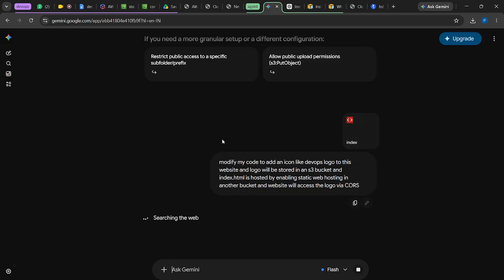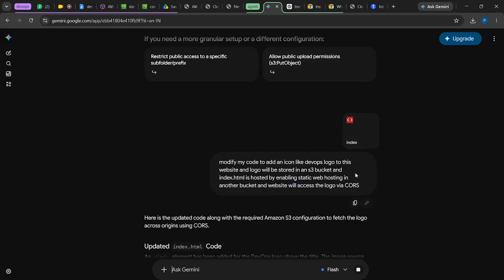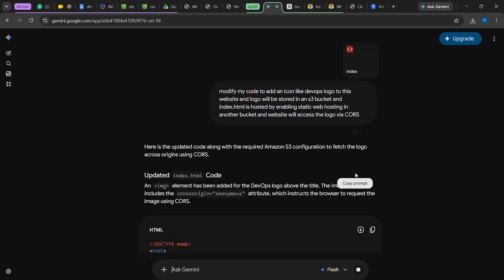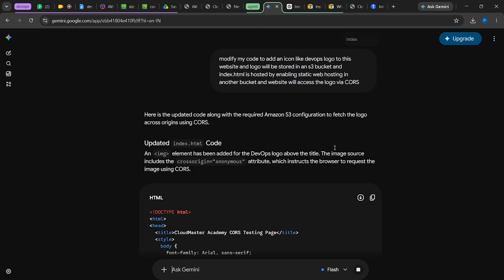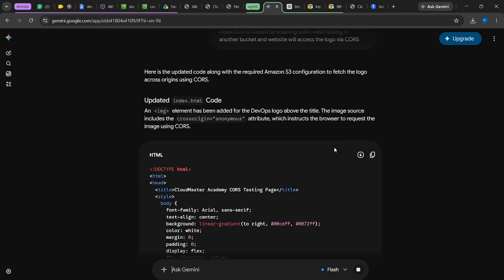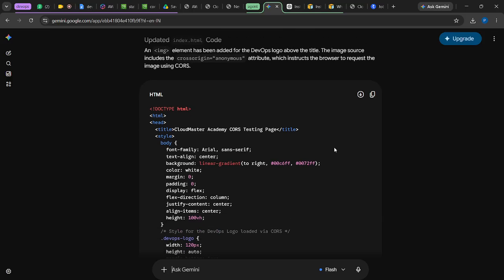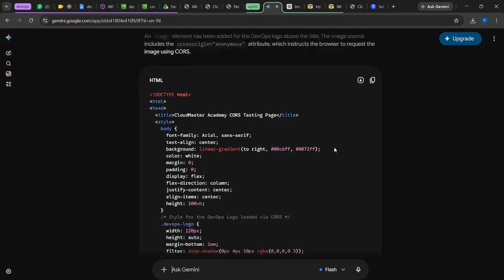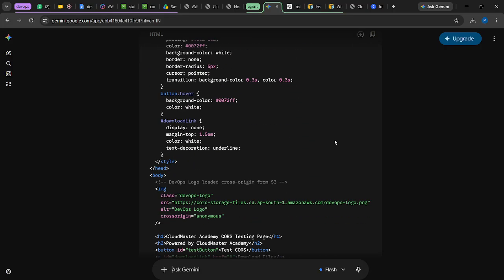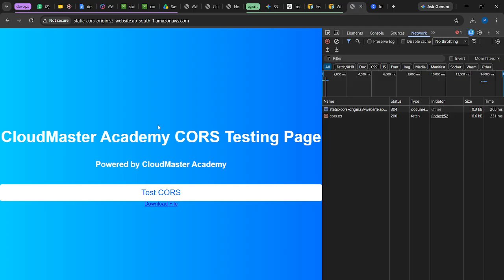So I instructed my agent right now to do it. I have provided my existing code and asked it to modify it, so that we can have a logo in our website. If you are looking at my website, we don't have any logo. Let's see how it is doing.